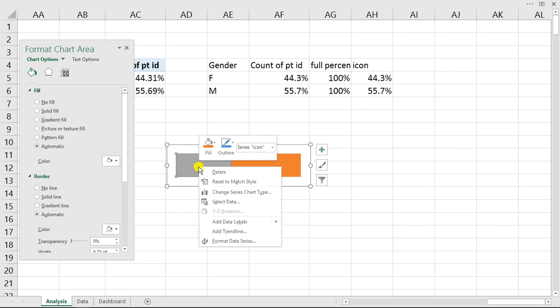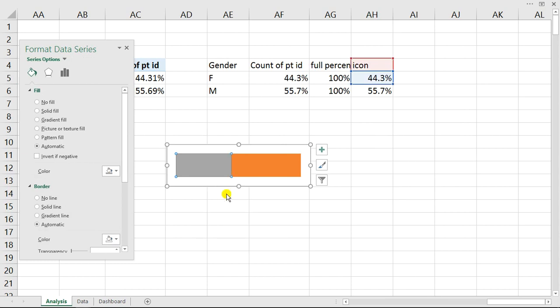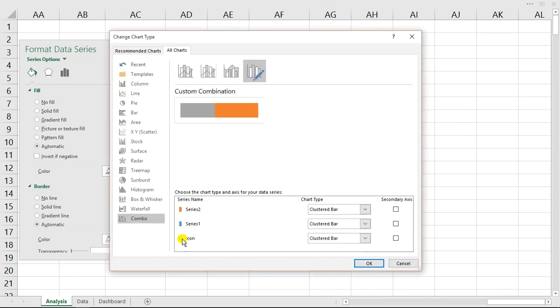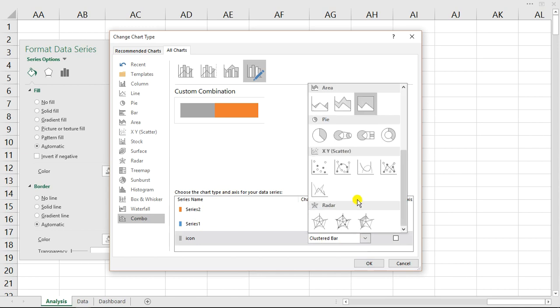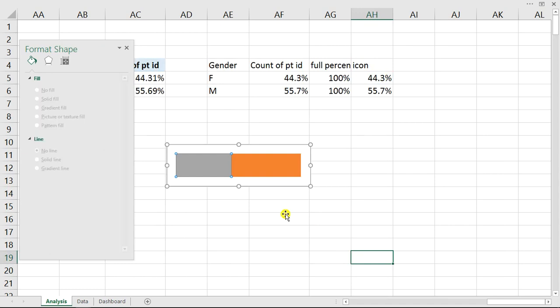So what I'm going to do is go to change series chart type. On that, I'm going to see my icon right here. That was why I gave it the name icon, so that it can stand out from the rest. Now I'm going to click on it and go down a little bit, and I see this scatter chart right here, which I really love. I'm going to click on it, and now I have my scatter chart. If I hit OK, I'm going to commit it. So I have my scatter chart, and this is what it looks like.